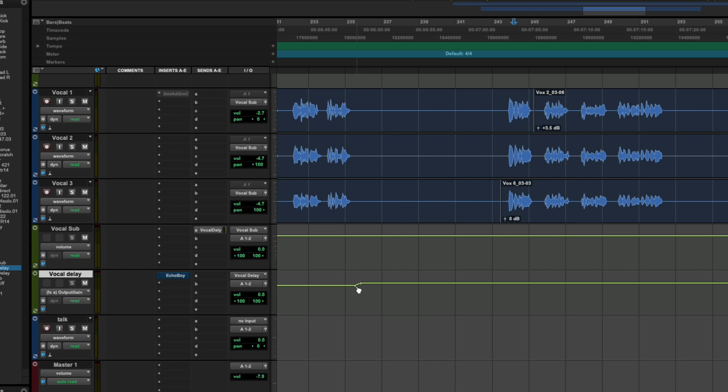We're gonna automate the output gain a little bit after this last word to give a little bit more push and a little bit more gain to that feedback loop that happens right after the last word. Now it's going to sound a little bit like this.